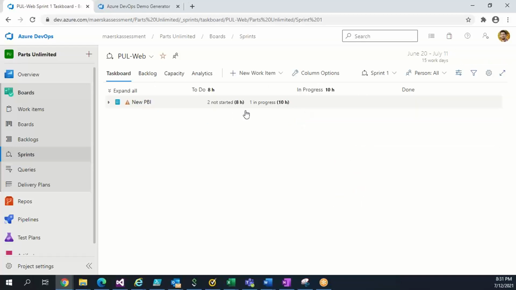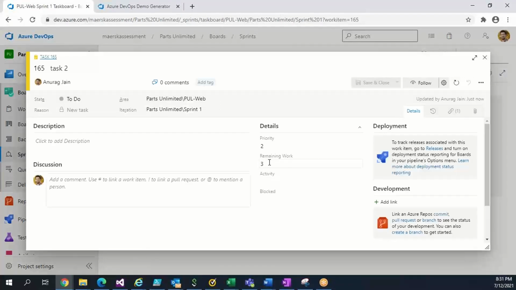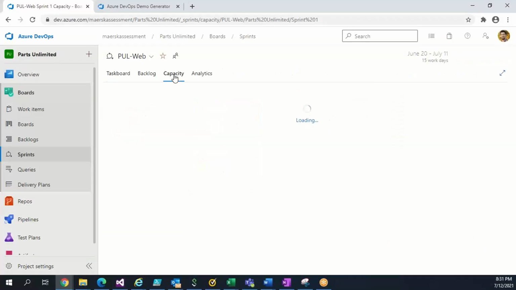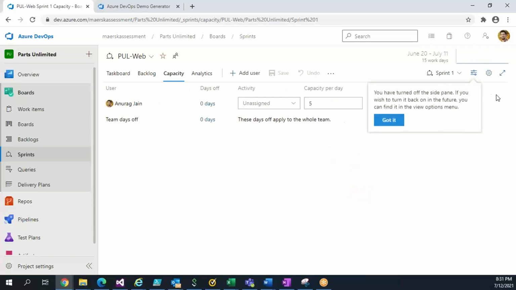And if I change anything over here, it will be displayed. If I reduce the remaining work by 1, it will be reflected there. This guy has only 16 hours of work pending. So this is reduced to 16 hours. Like this, we can manage the capacity and all, like which guy is working on what, how many work items, and what is pending for him.